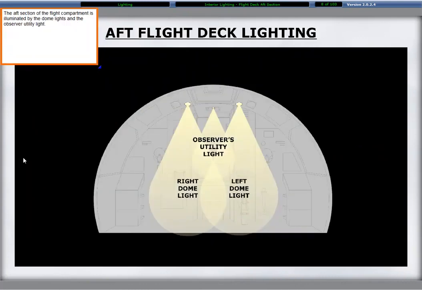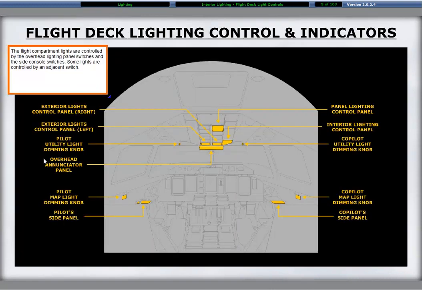The aft section of the flight compartment is illuminated by the dome lights and the observer utility light. The flight compartment lights are controlled by the overhead lighting panel switches and the side console switches. Some lights are controlled by an adjacent switch.